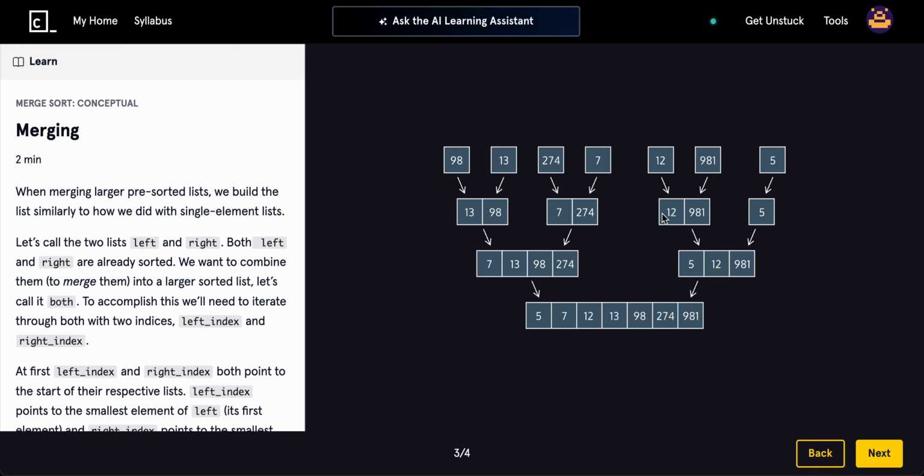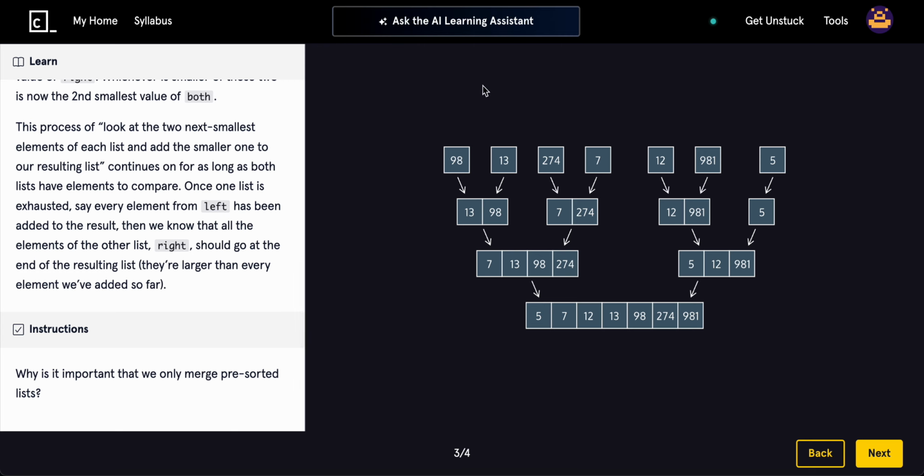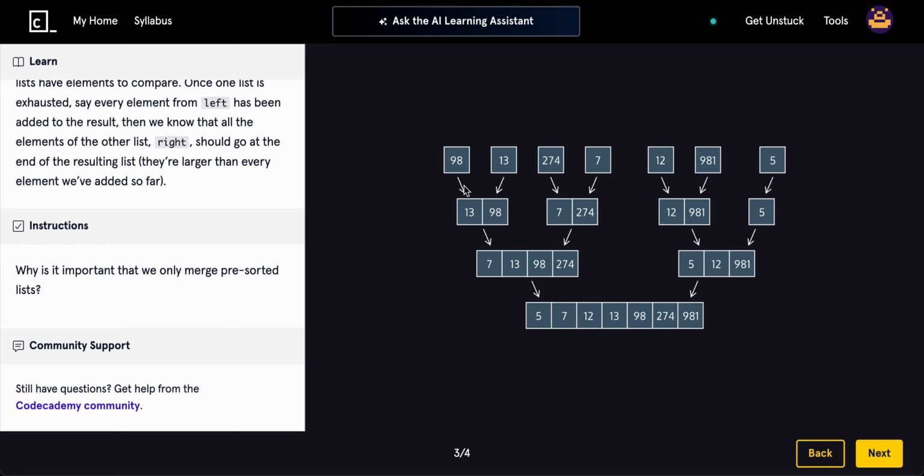Then you sort these, and then you sort that. So 5 would go to the first slot, 12, and then 981, and then this gets sorted again. This just gets broken down and then it combines again into the bigger list with the sorted part. So you're basically just cutting it in half, sorting those halves, and then combining them, and then sorting those halves again until you create the larger one.